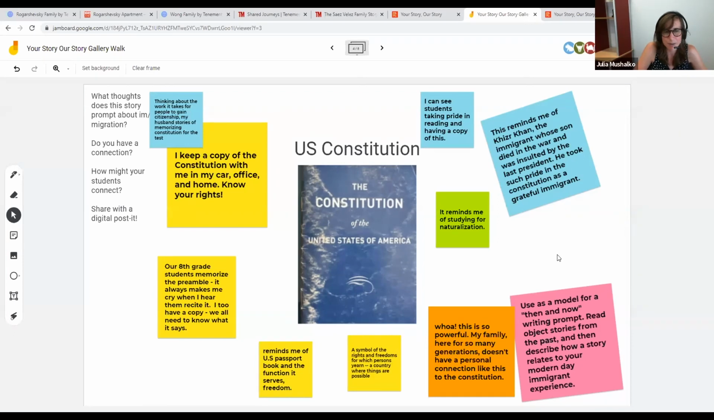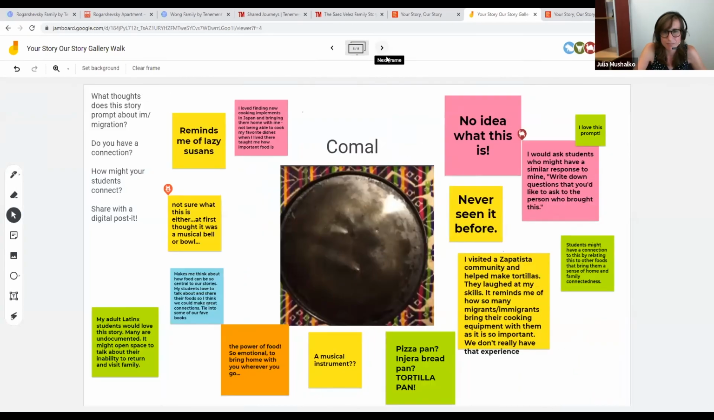But I think this one is really meaningful too, to think about the participation in a democracy and citizenship, and what it's like to study for naturalization. And then we also have the Kamal story. And yeah, we have a great prompt here.